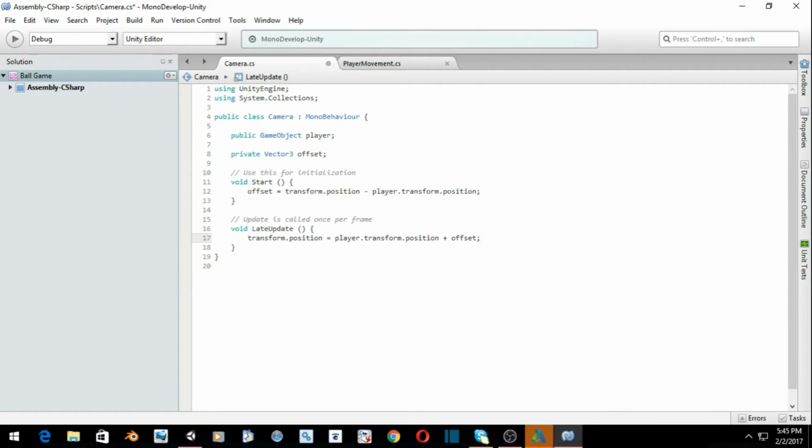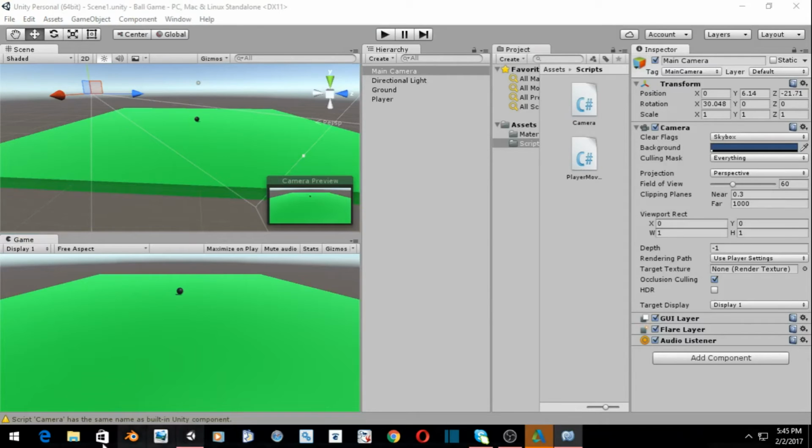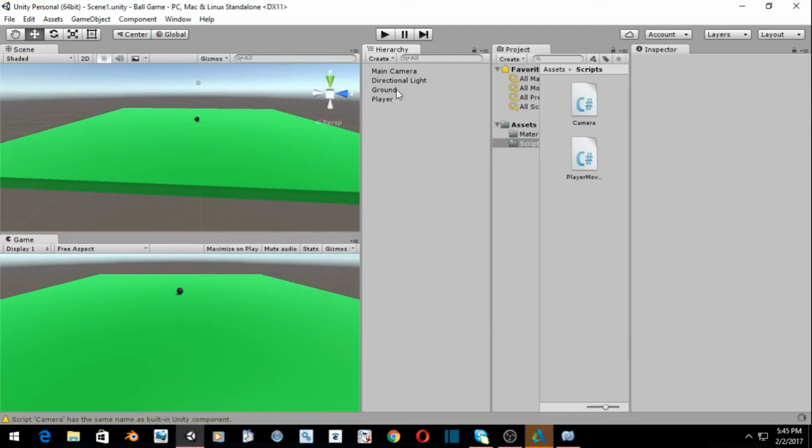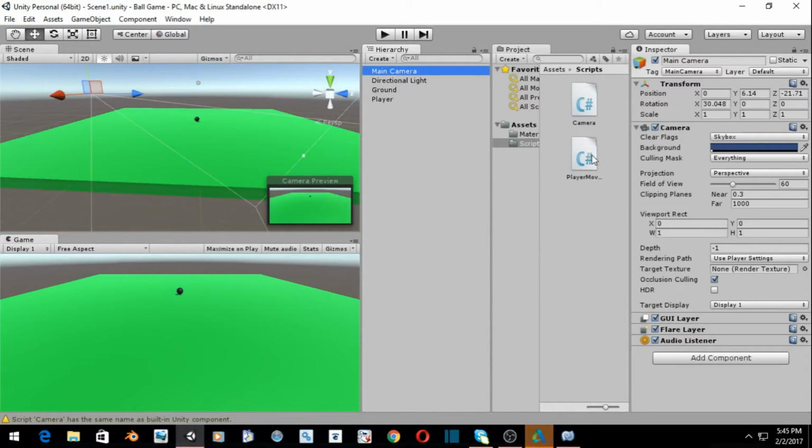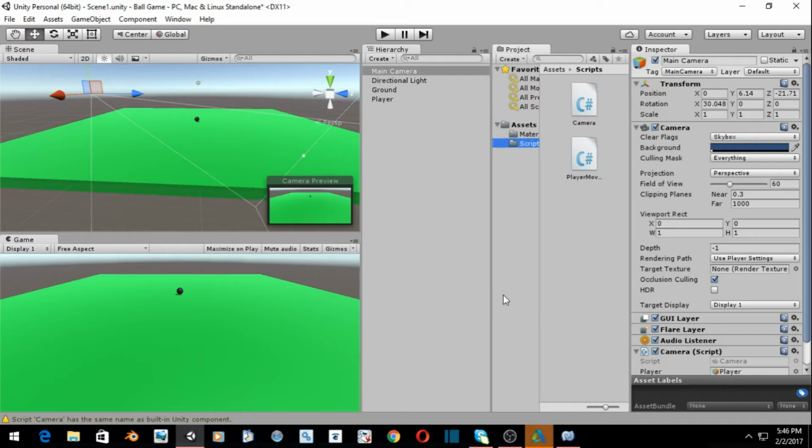And now what we can do is Control S, after we save that, come back into Unity, and under the main camera here, just click on main camera, drag the camera script onto it, and now where it says none game object, you can drag on player, and then that will connect the camera to the player.